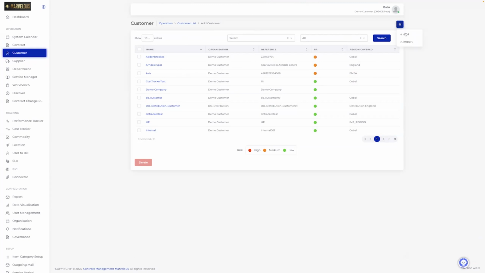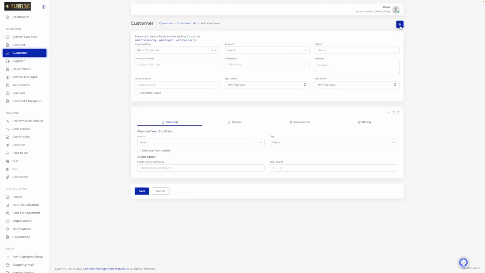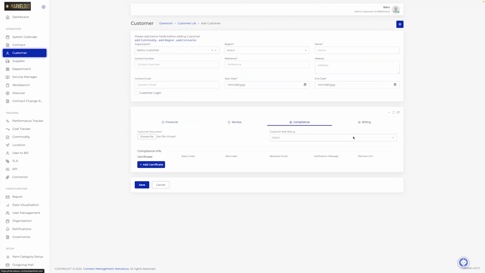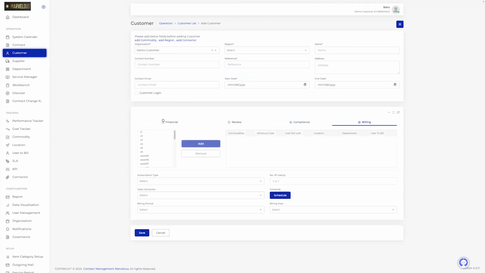click on the top right. We can either add or import. So let's click on add, and that will take you to this page. In here, we're going to be choosing which organization they're going to be under. We're going to be choosing the region. Of course, all those regions we can add and edit any time. Name, their contact number, their reference number, address, the contact email, and of course, you have the option to put customer financial information here, their reviews, compliance, and the billing as well.